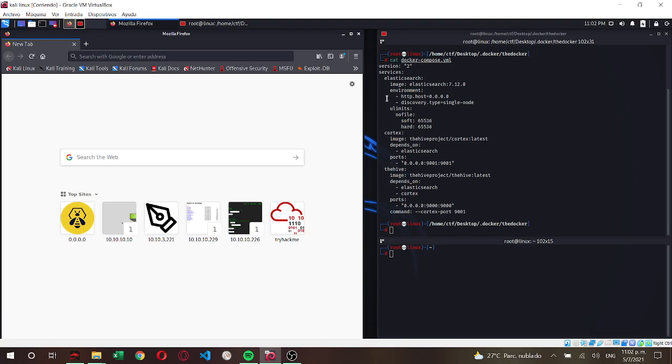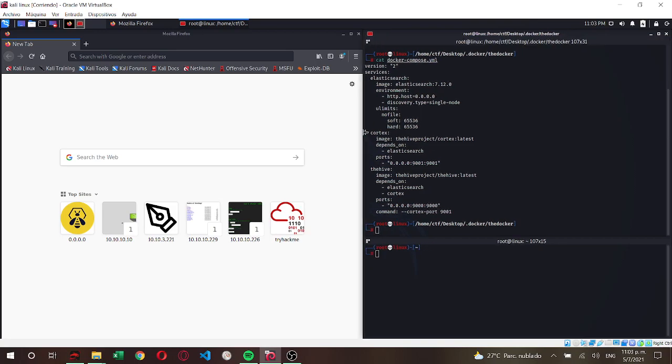We also have the discovery setting. This is for the single node. It's some configuration that we can simply copy and paste and it's going to work. Don't worry, it was hard work getting those few lines to work. And then we have the configuration for Cortex, the image from the Hive project, Cortex, the latest one. It depends on Elasticsearch.